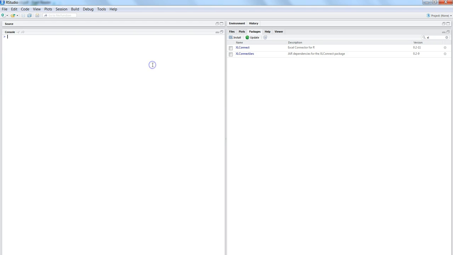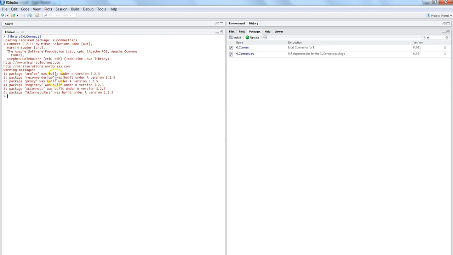If you don't have it, you can simply run the command install.packages and mention XLConnect. But since I have already installed it in my RStudio system, I will just remove this. Now I need to use it, so I will put the command library and the name of the package. Once it is loaded, with all the required packages it needs to connect to the Excel workbook, we can start importing the Excel workbook.